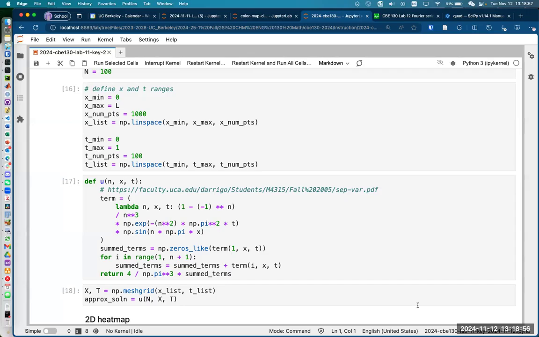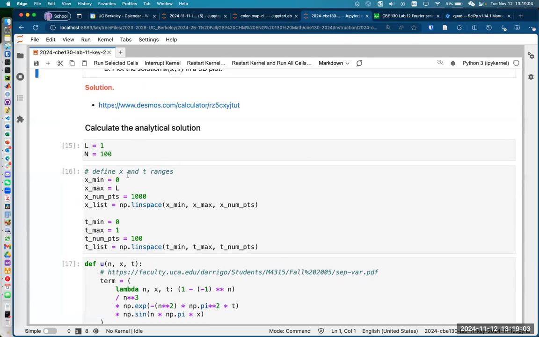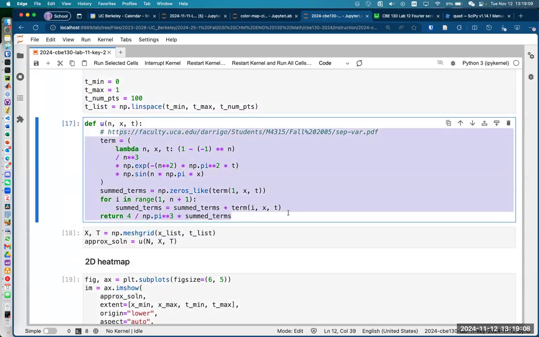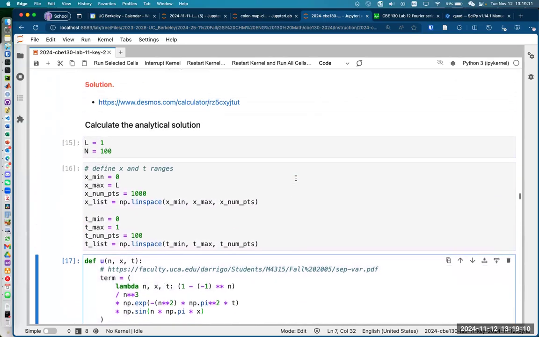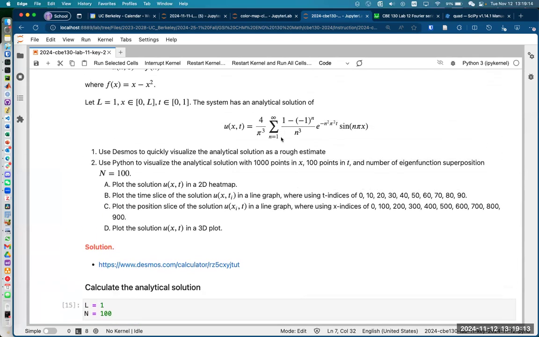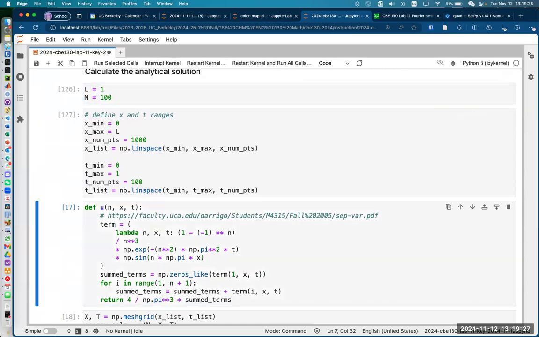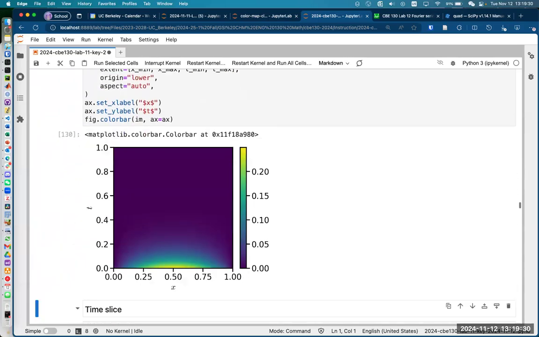Okay, any problems when solving this? So the main thing: everything you can copy from above, the X and T, the plotting, and the only thing that needs to be changed is the U. There's no integration here, so you just define this term as a function of n and x. Then you sum this term up and multiply by this constant, and you should get something like this.